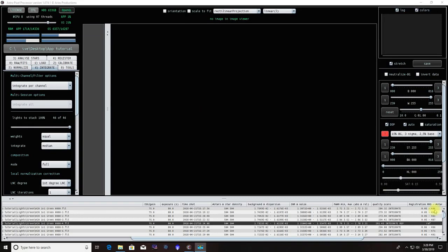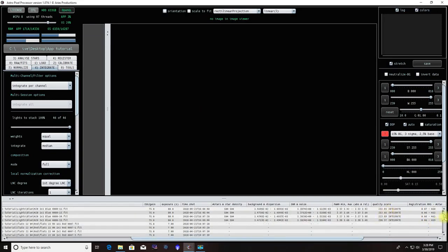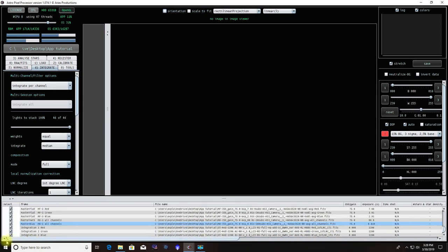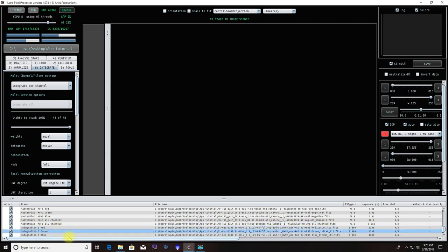So integration is now finished up, and if we scroll down here to the very bottom, we will see integration red, integration green, integration blue. If you were running narrowband, you would see your HA, O3, S2 that were loaded down here, and if you had LRGB, you would see LRGB, and if you're shooting one-shot color, you would just see integration for the one-shot color. So let's get into the fun stuff now. Let's go into tools.